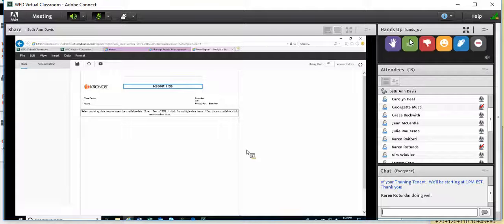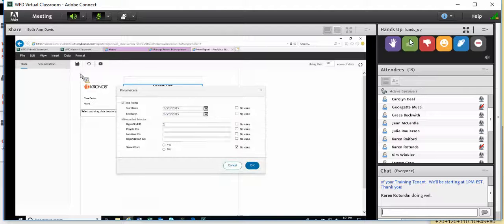When it does, you go back up to data one more time. That's on the menu bar at the very top. You choose parameters. And the only reason we're coming into this is to be able to address the dates.